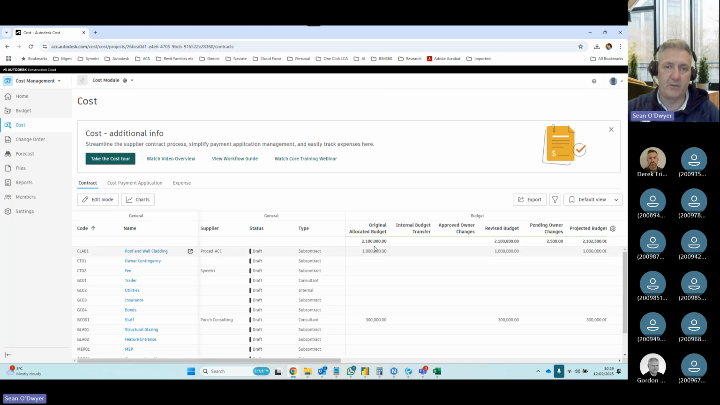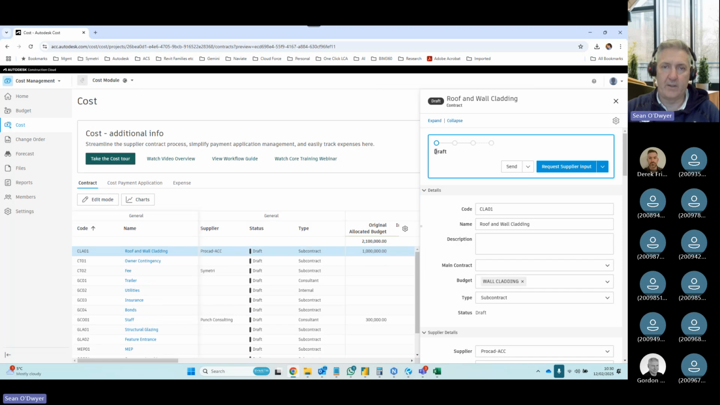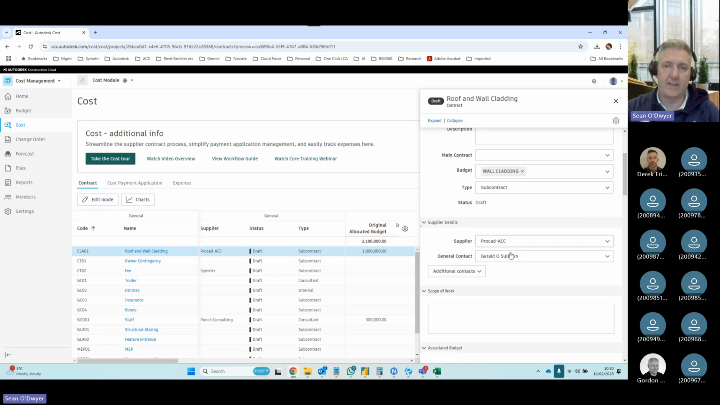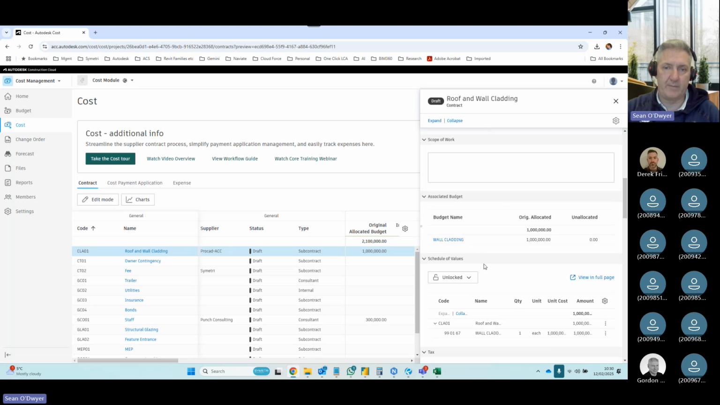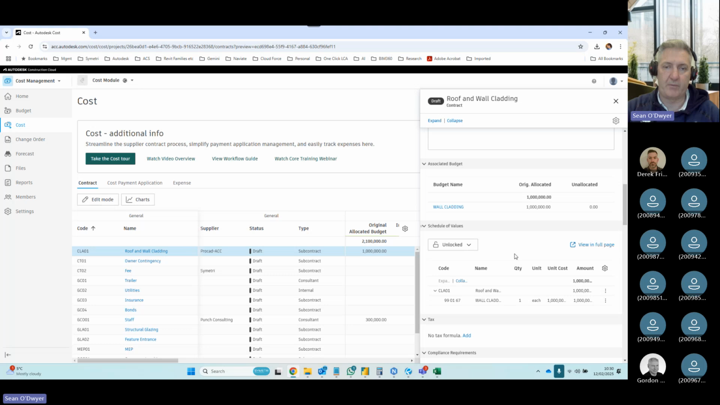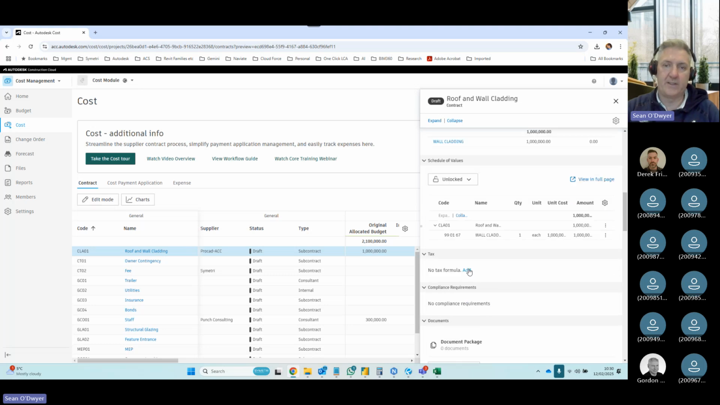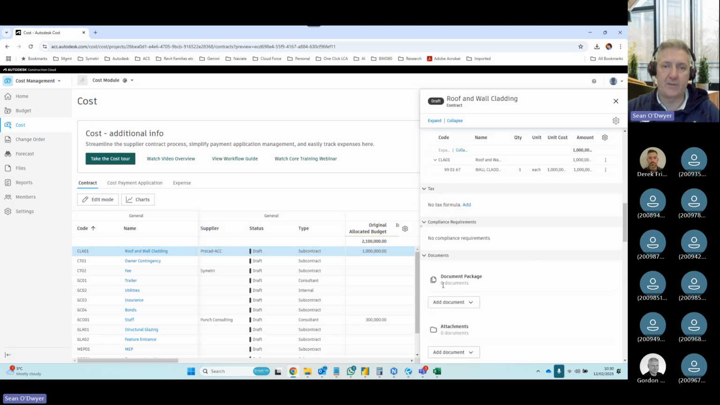So this was my original budget. If I click on, say, roof and cladding, it's showing here that there's a draft PCO sent. It's requesting seller input. And then you can go through here and start to see who the supplier is, what the associated budget is. You can connect it to the schedule as well. If there's a program, it goes into your tasking, and then there's your document packages.